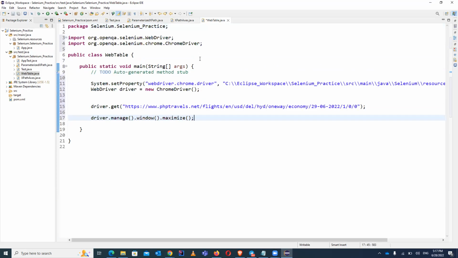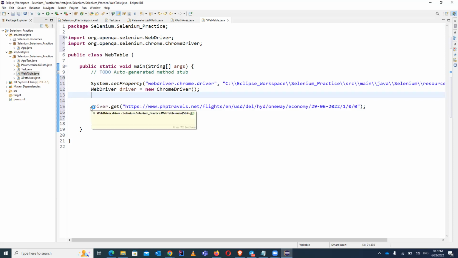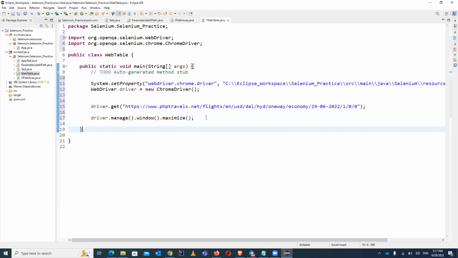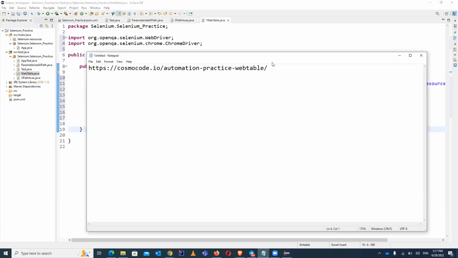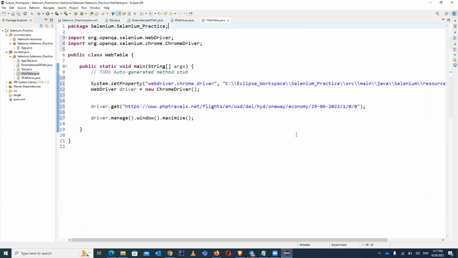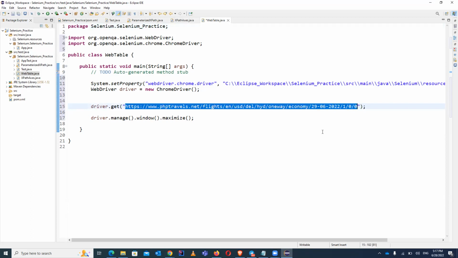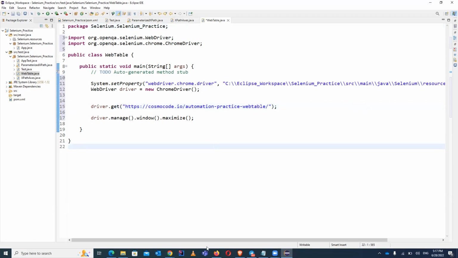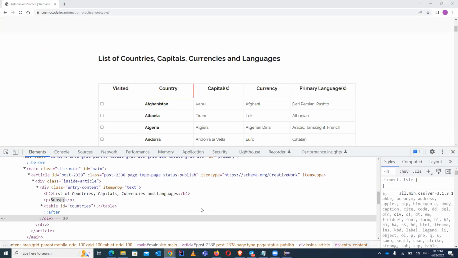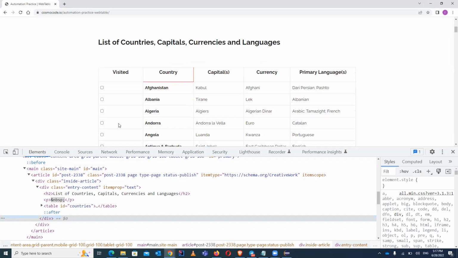So just write it down. So this is the code to launch a Chrome browser and to open a URL in the browser, and after that it will maximize your browser. And basically this is the URL which has the web table example. So the same URL we will be opening in our driver.get method. Once this URL is open, this is the website, and you can see guys, this is a table.